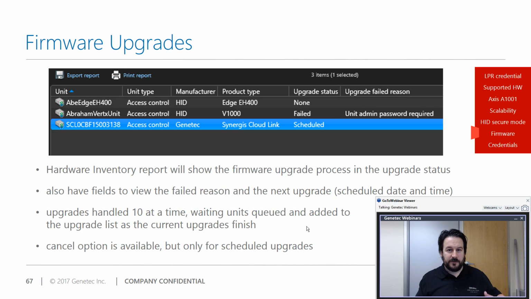In terms of volume, we can do 10 at a time. So if you queue up, let's say, 15 units, it's going to do the first 10. As it finishes the upgrade on a particular unit, it will add one of the remaining 5, and keep the queue going until it's done. But it will be able to do 10 at a time.